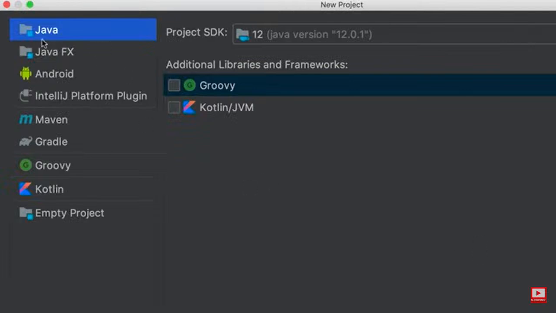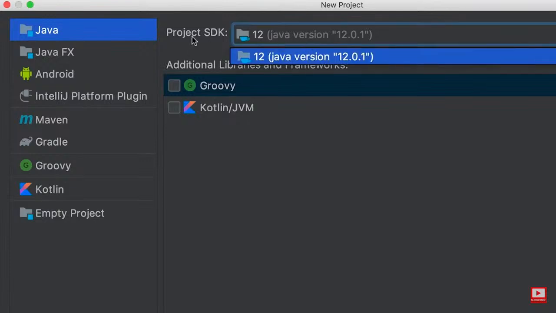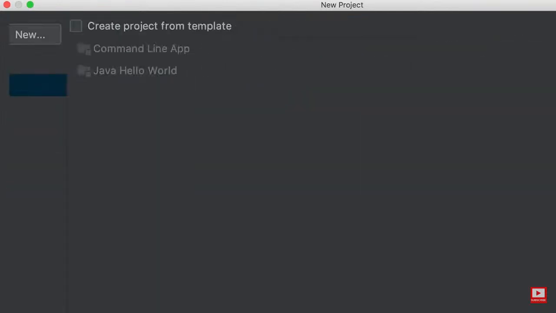Alright, on the left side, select Java and make sure Project SDK is not blank. So earlier we downloaded JDK or Java Development Kit version 12. That is why JDK version 12 is selected here. If you don't see that, make sure to select it from this drop-down list. All right, now let's click on Next.